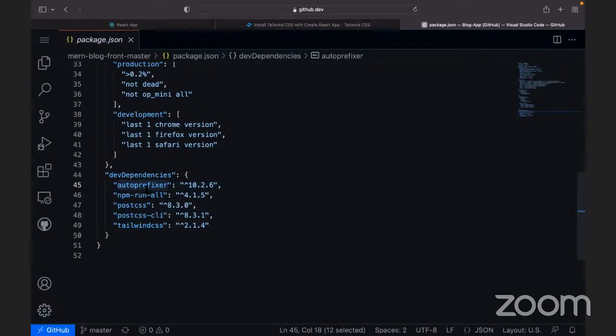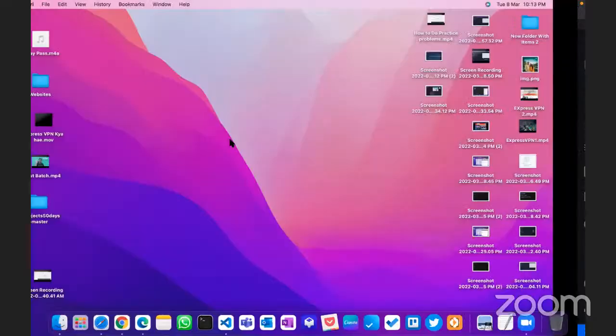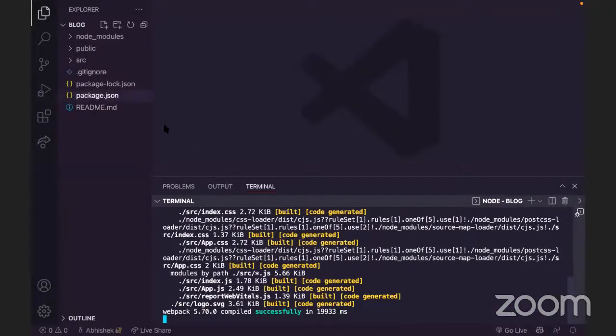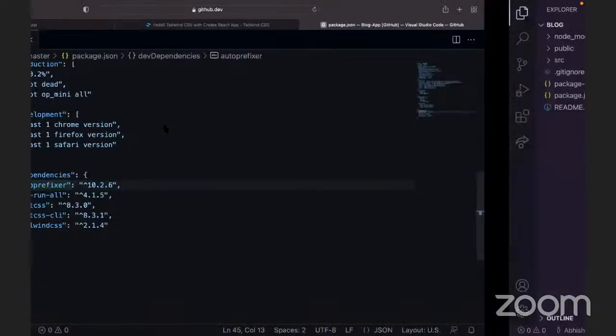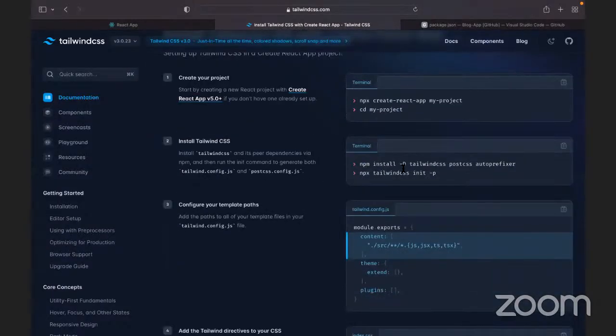Let me show you. Where did the command go? Yes. These things come from the documentation itself. You have to install with -D, basically for dev dependencies: Tailwind CSS, PostCSS, and Autoprefixer. These, of course, you have to install according to the documentation for using Tailwind CSS.